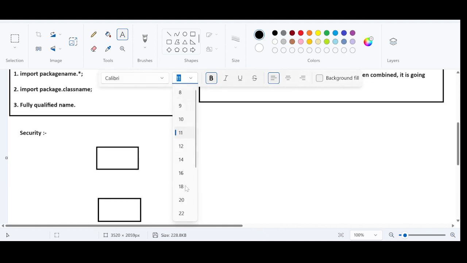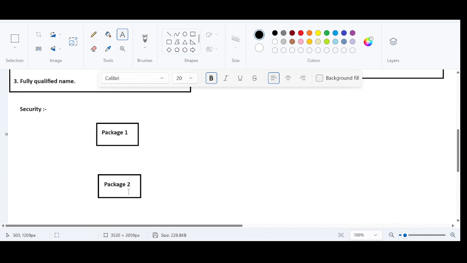Let me write it down. I have two separate packages. One is package 1, second one is package 2. Right? So I am working on package 2, but my requirement is I need to import some functionality from package 1. I am working here. So currently I am working on package 2, but I have a requirement. My requirement is I need to import some functionality from package 1.